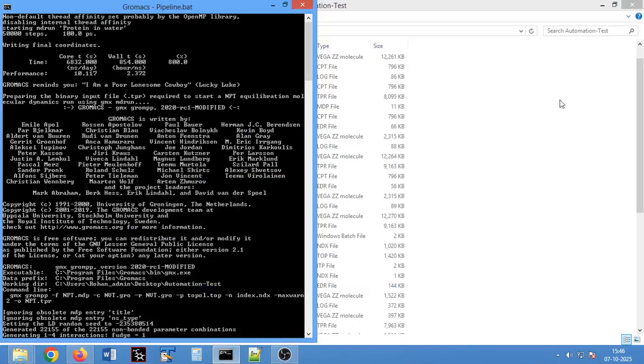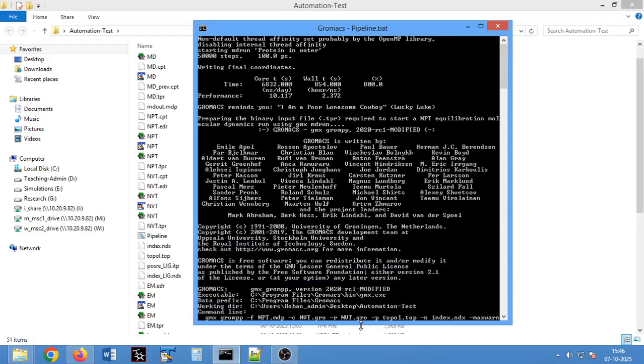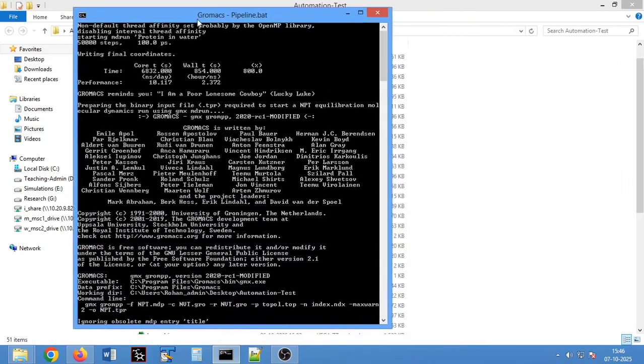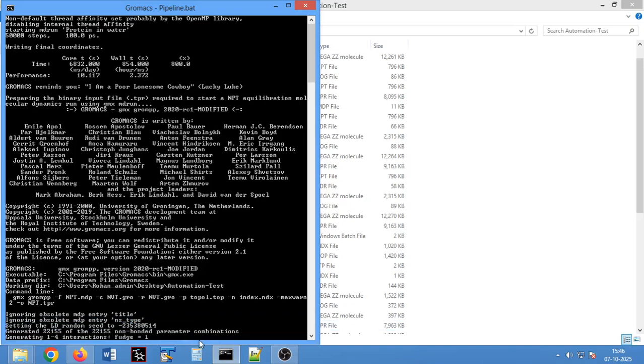So here we go, my friend. The pipeline just got executed, and it completed all the simulations in it successfully. So here is how your entire command line will look after successful completion of the pipeline.